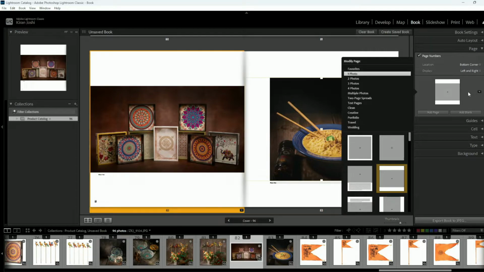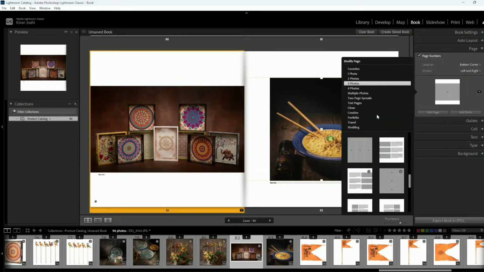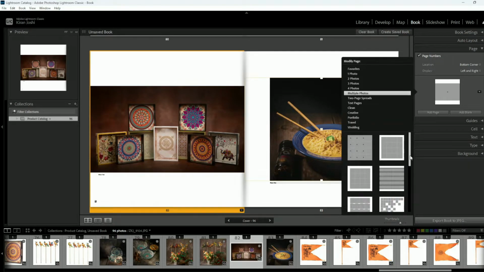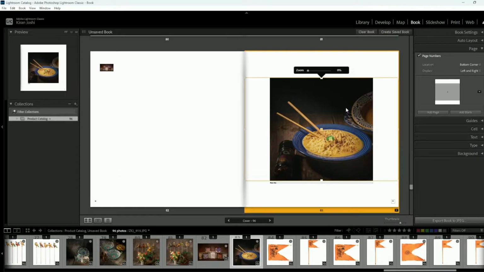Then again, for each individual page, we have different options. If you click on this drop down, you can have 1 photo per page, 2 photos per page, 3 photos per page, and you'll see that while we are clicking on different options, we are getting suggestions for the different types of layouts available over here. So if you have multiple photos, for example, you can have this option selected over here.